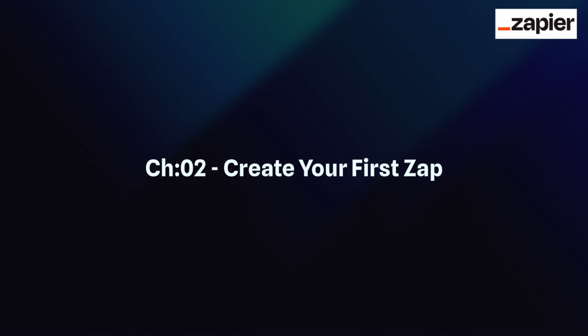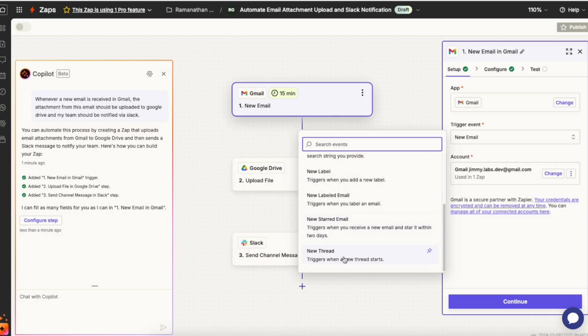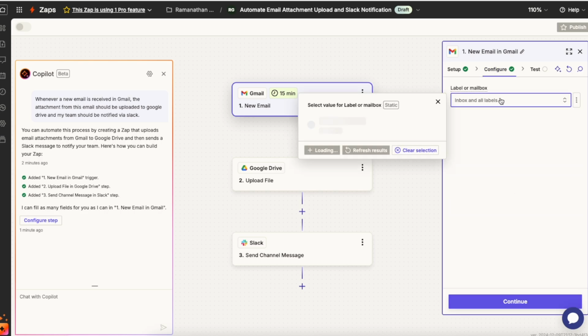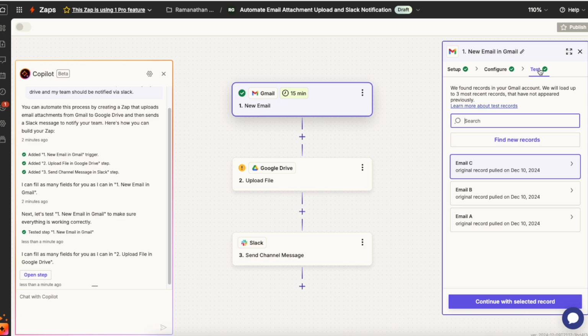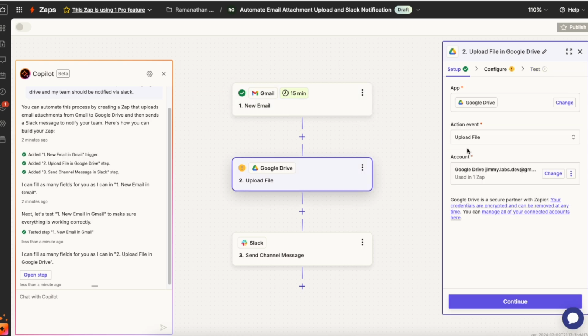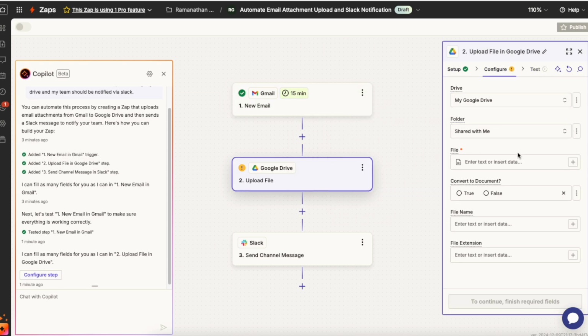We're all about simplifying tech and making automation a breeze. In today's video, I'm going to show you how to create your very first Zap in Zapier step by step. Trust me, it's easier than you think, and by the end of this, you'll be automating tasks like a pro.